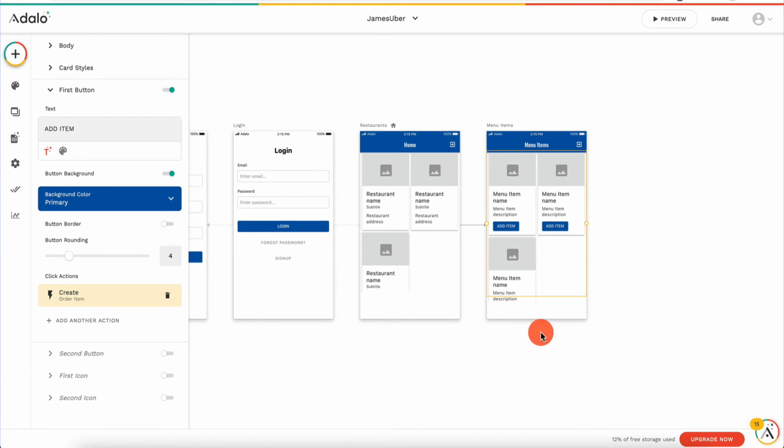Now, we also need a button here. This is very important because this button is going to lead us to the next screen. The idea is we want to place the order. On the next screen, we're going to show a confirmation dialog in case they want to double check, maybe delete some items, before actually placing the order. So we need a button.